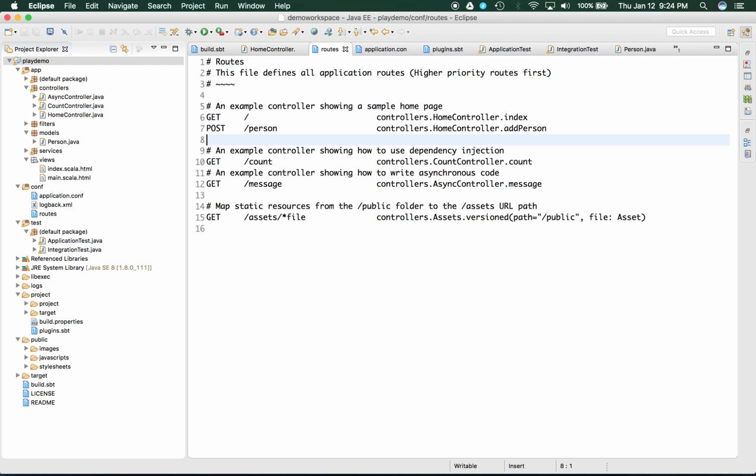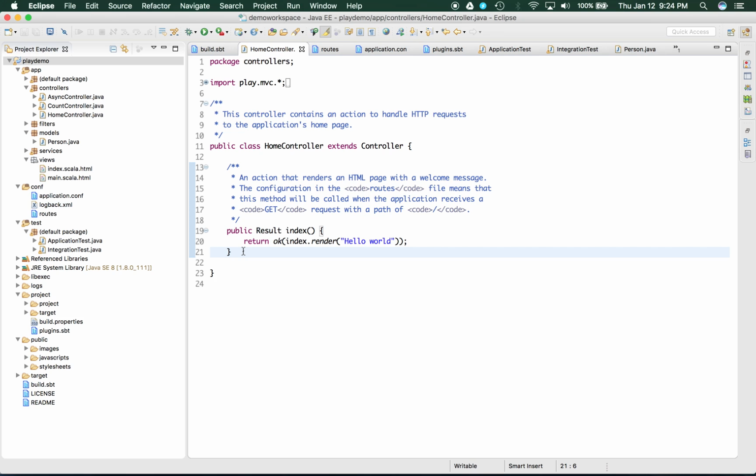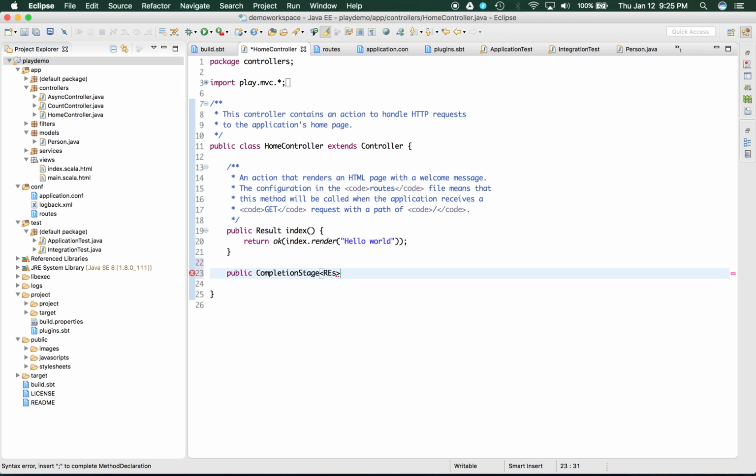Let's go into our home controller and start developing the new action. There are two ways to do this. The one is in the Java 6 style. As you can see here, the Java 6 style is already made use of. Just to make it interesting, I'm going to be doing the action code development using Java 8, using lambdas and CompletionStage, which is going to be CompletionStage Result. Let's import this, the Java 8's new concurrent API. Alright, this is the addPerson action.